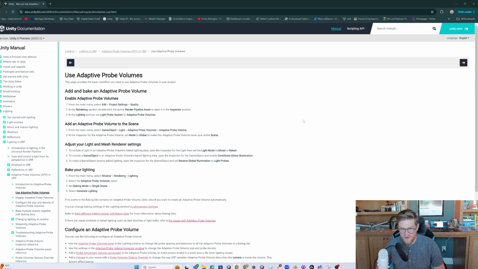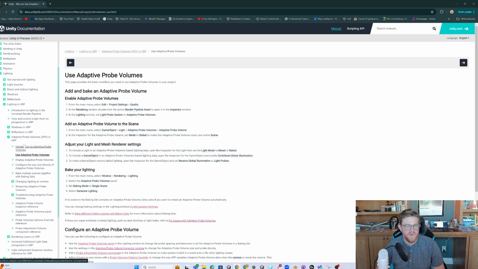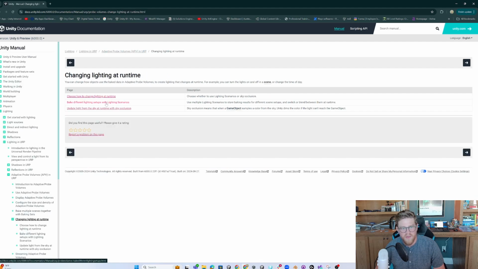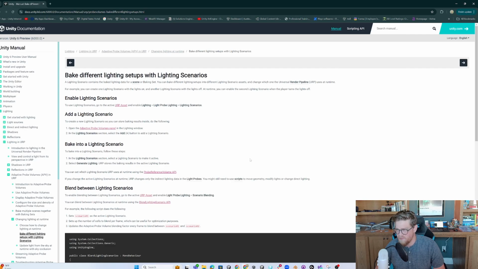I have this up in the background to start just because it is so important to remember that we have a massive amount of documentation, especially on these newer tools like APVs. So coming into here, if you want to click on adaptive probe volumes, you can come down in here and see all of the different pieces of this. So bake multiple scenes together with baking sets, configure size and density of adaptive probe volumes, all the way up to intro to APVs and how to use them. So if I want to get into changing lighting at runtime, we can start getting into all of this different stuff. We won't spend time on this or me reading it aloud. Just realize that it's out there and I'll put the link in the description below. So let's go ahead and dive in.